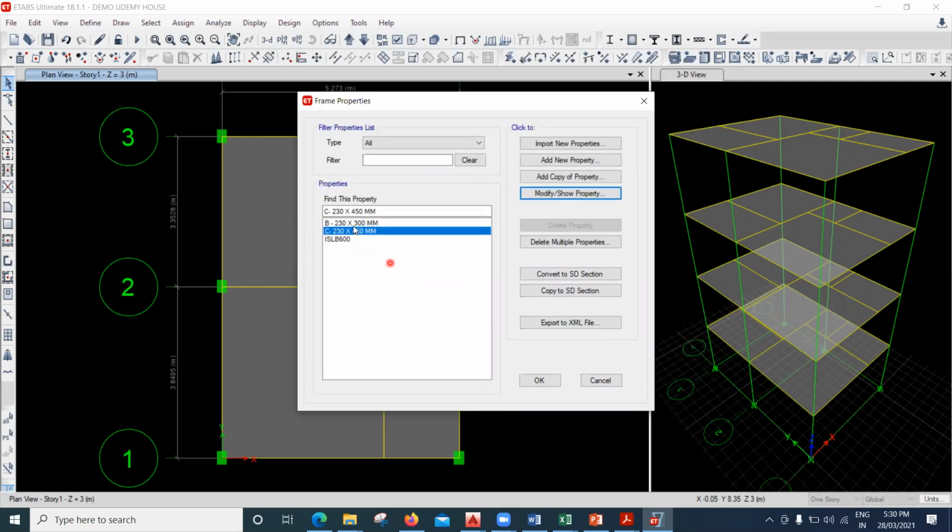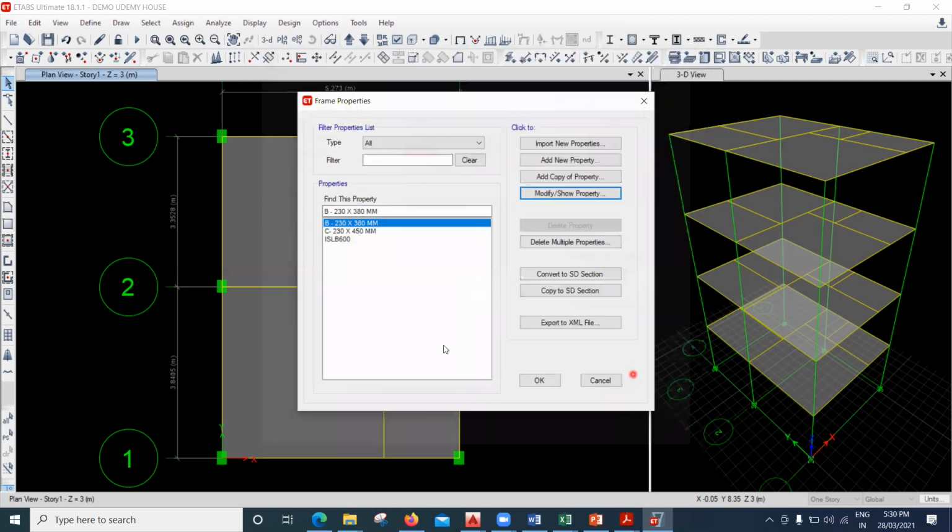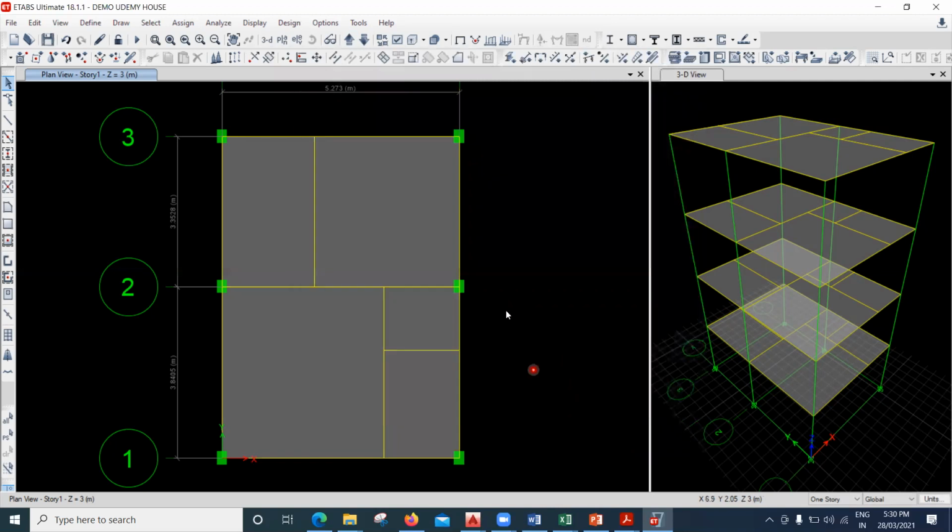And let us say the beam size also is not good at 230 by 300. I'll modify that. Let me give a beam size of 230 by 380 mm. 380 mm comes out to be 15 inches, so 9 inch by 15 inch. So I'll give this as 380 mm, and here also let me make this 380 mm. Okay, and that's it. I'll say okay to this, and now I'll say okay. And now let me run the model again. I'll go to this option, run analysis.